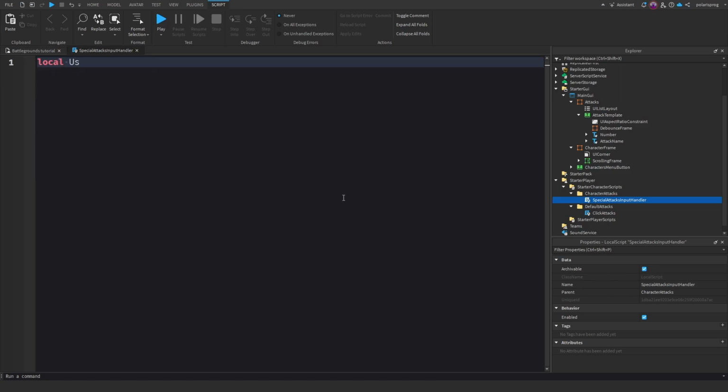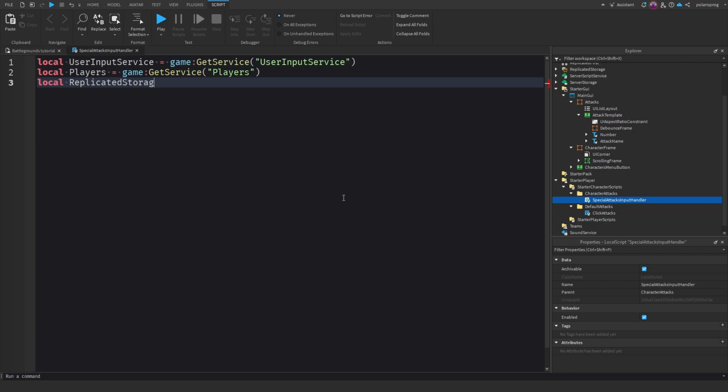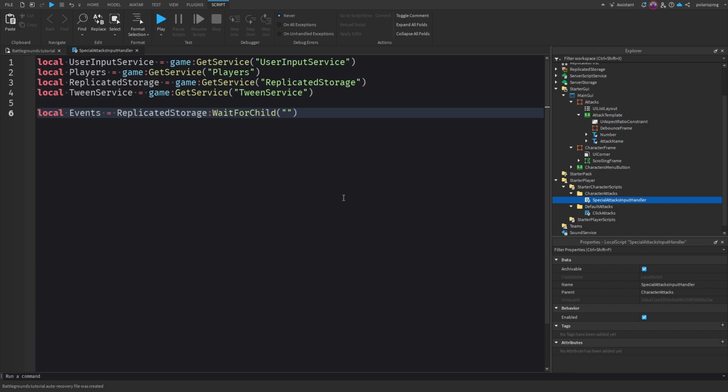So the first one is going to be user input service: local user input service equals game get service user input service. And then we need local players equals game get service players. And then local replicated storage equals game get service replicated storage. And then local tween service equals game get service tween service. Okay, so I think that's all of the services we need. The next thing is to get events: local events equals replicated storage, wait for child events.